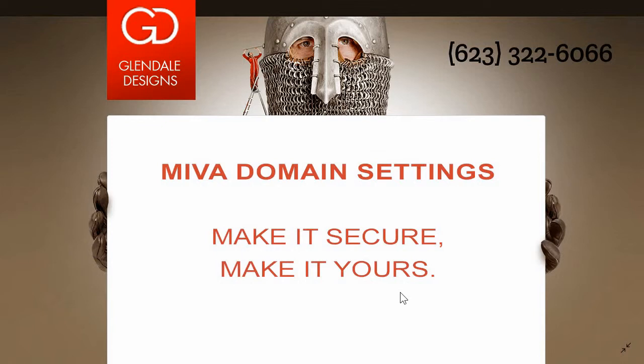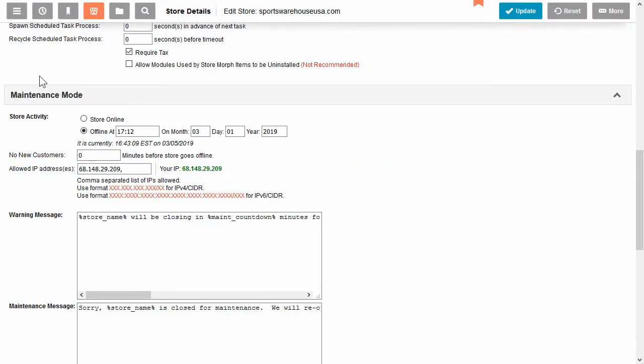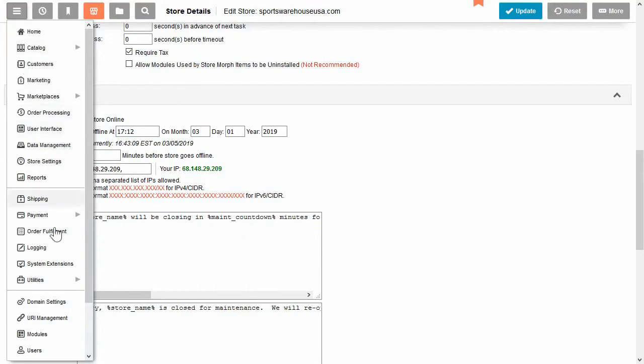So now we move on to domain settings. We want to make the site secure. We want to make sure the data in there is yours. So this is how we get there. I'm going to go back here to the menu. We're going to click domain settings way down here. If your user doesn't see these domain settings, it's because you're not an administrator.